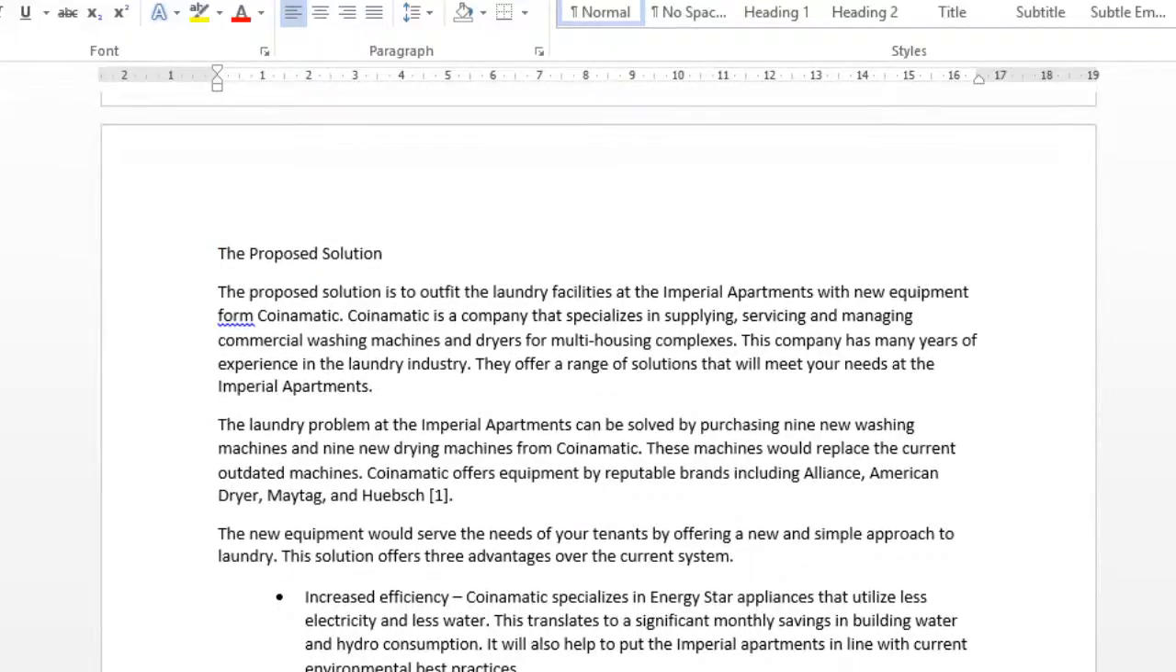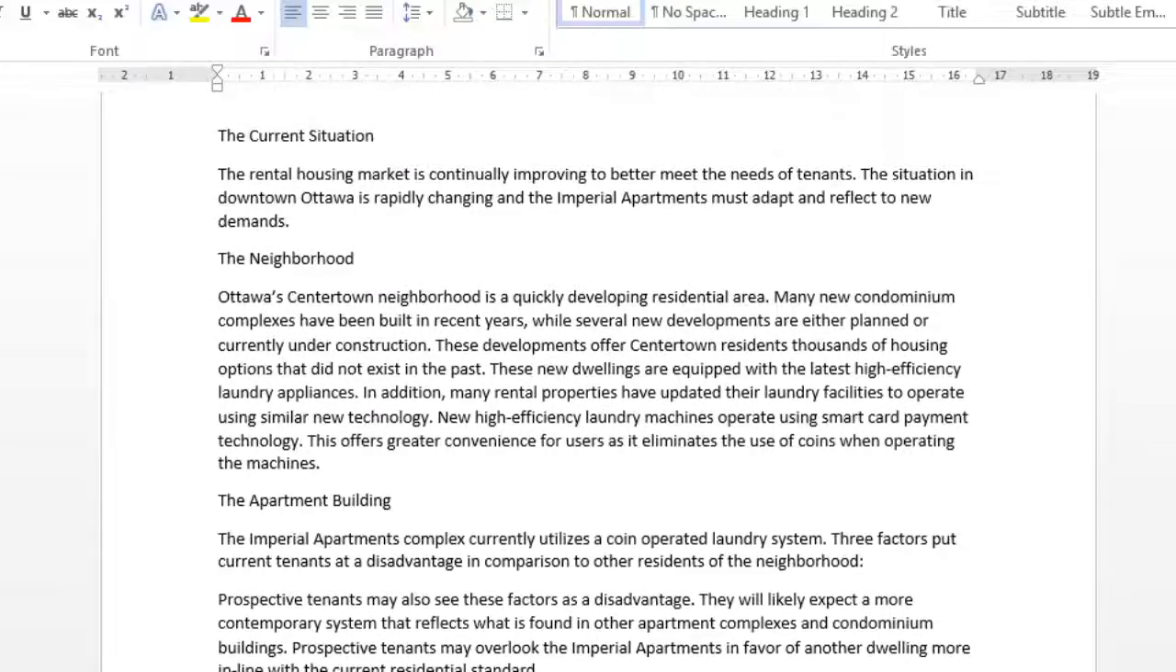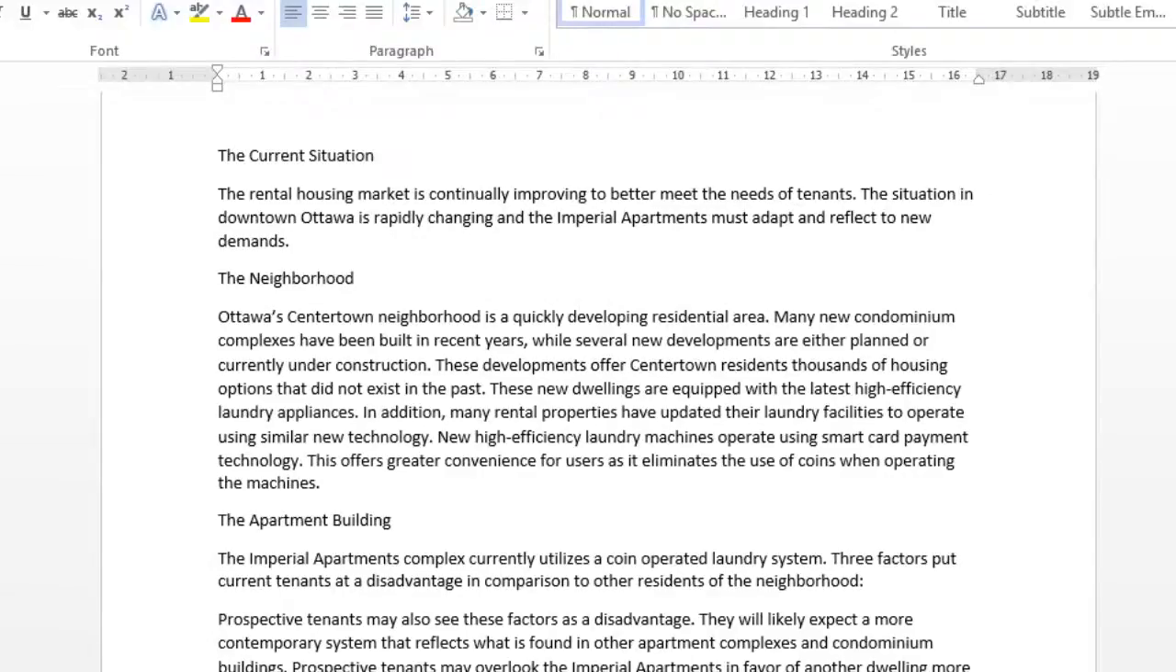There are also 2 subheadings in the document. They appear below the main heading entitled The Current Situation. They are the Neighborhood and the Apartment Building.